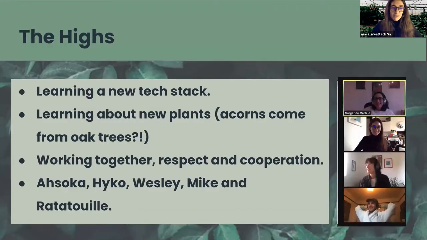So I'm just going to talk briefly about some of the highs of the project. We decided to learn a completely new tech stack. We were using the coding language JavaScript, which we've done briefly in the Makers course, but we were using completely new frameworks, so we had a lot to learn in the 2 weeks that we had available.